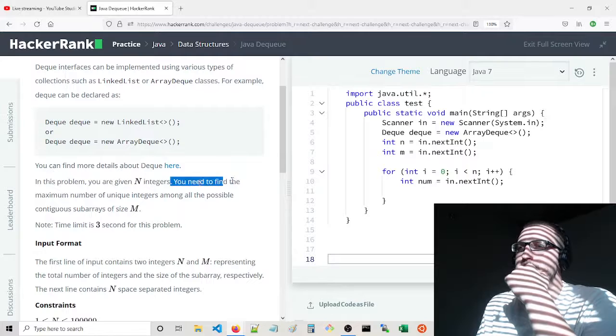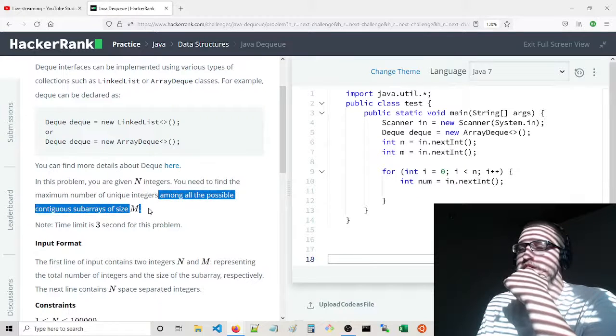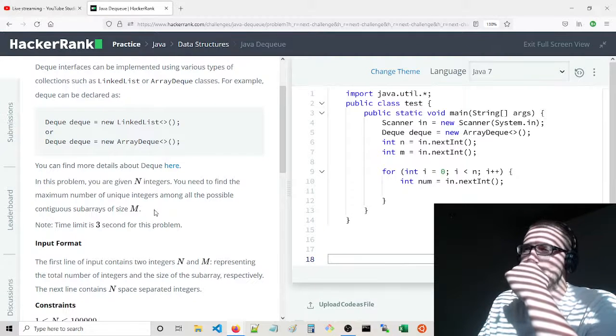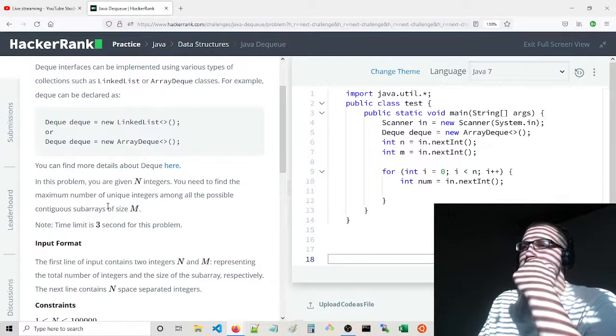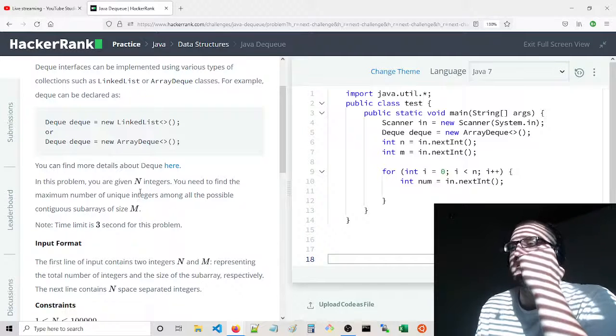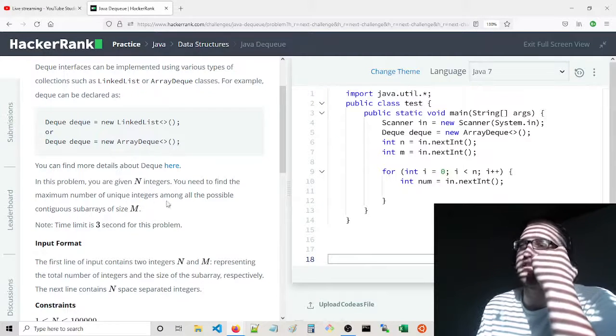N integers, you need to find the maximum number of unique integers among all the possible contiguous subarrays of size m. Interesting. But wouldn't that just be, why wouldn't you just take, are these subarray sums? Oh, I see. I think I understand. Of all the contiguous subarrays of that particular size.